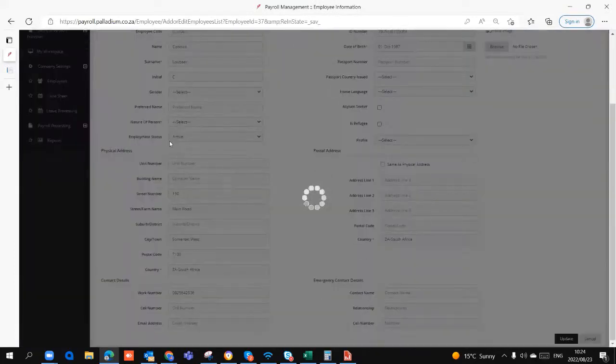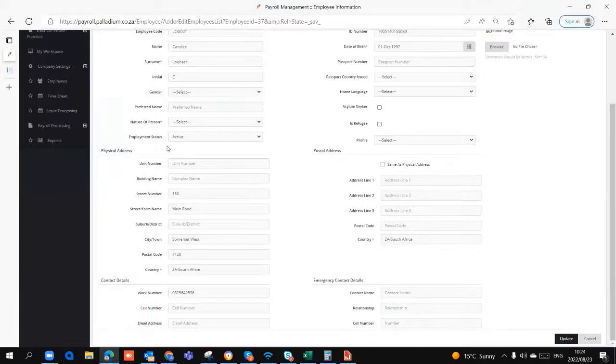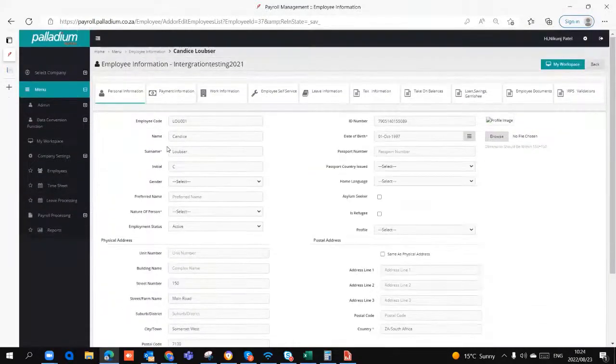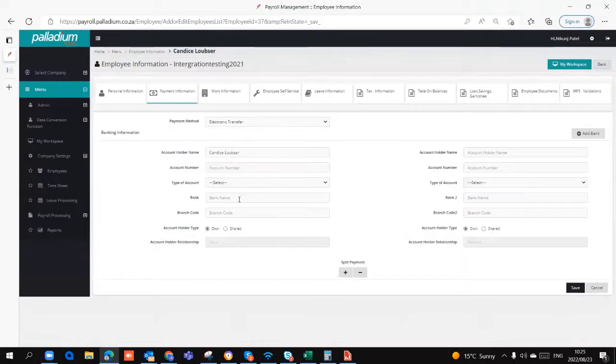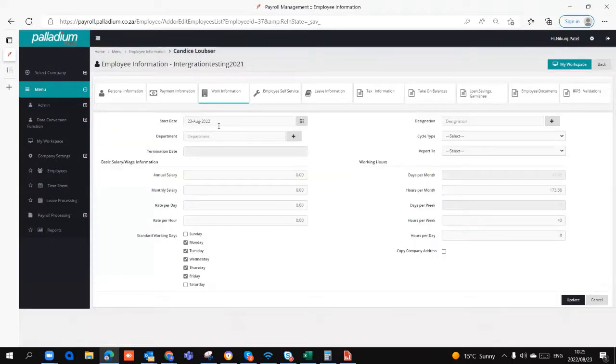Right, so it will have all the personal information. Again, this is what I have from my Pastel Payroll: all my employees' details, their payment information, how they get paid. If it's not on Pastel Payroll, it will not be on Palladium. Then their work information, it will have their start date, and then you just have to, again, set up the cycle type in Palladium Payroll.